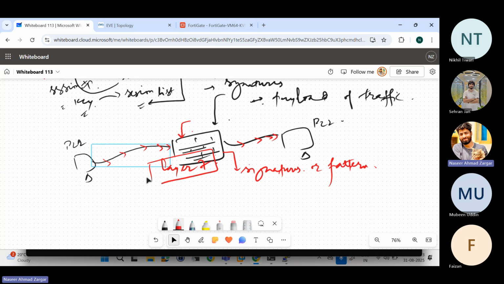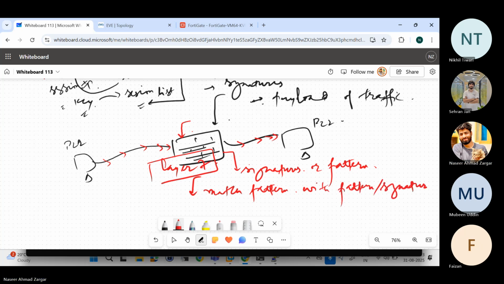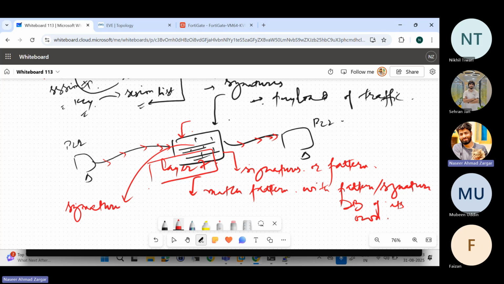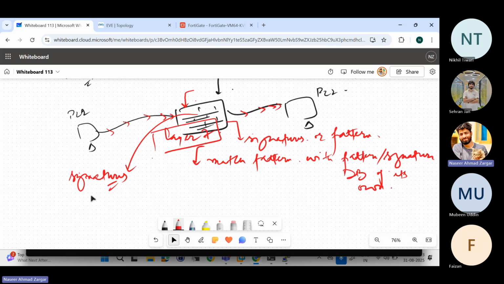It could see the payload of this particular packet, and then within the payload, what it basically tries to do is match the patterns of that particular traffic with the pattern or signature DB of its own. So this firewall already has one of the DBs over here. It has a database which contains signatures for almost each and every traffic. It contains signatures and patterns for each and every packet, whichever is actually running in the world.